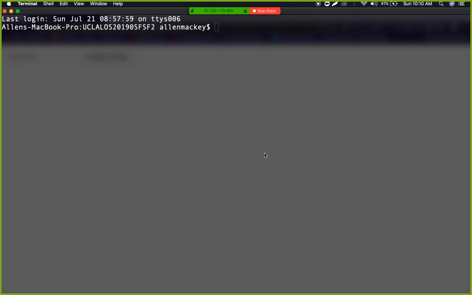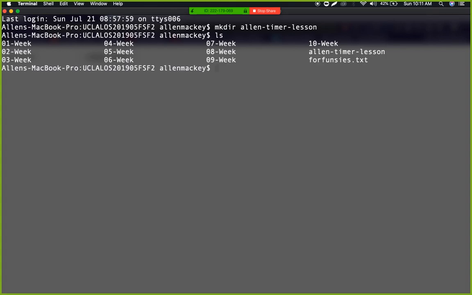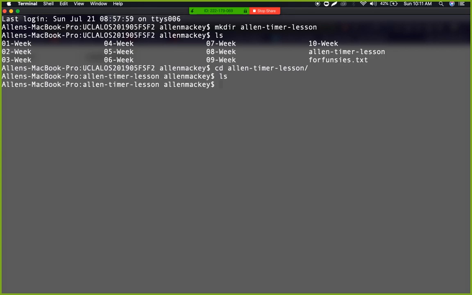First thing that I'm going to do is create my files from the command line. I'm going to create a directory, so mkdir Alan's timer lesson. There we go. And then do an ls. Oh snaps! This is inside of UCLA. Whatever, I'll move it to my desktop later. Gonna cd into the new folder, do an ls. Obviously, there's nothing there because it's just a brand new folder.